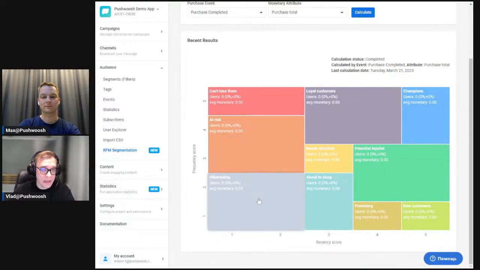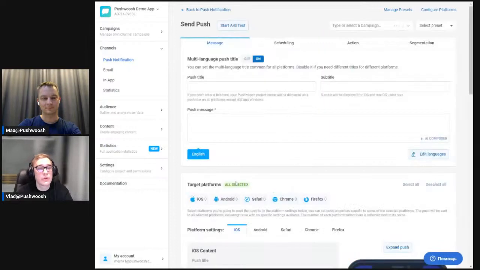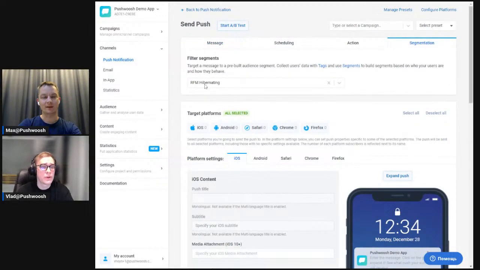Back to the hibernating users, which are users with the lowest recency and frequency scores, and they may be lost. Or let's say at risk users, who have above average frequency but low recency score, and that means there are huge possibilities for them to become strong candidates for re-engage campaigns, for example. Those visual segments, you can actually use them. Upon clicking the segments, you will be redirected inside the push notification form with the segmentation applied. So the filter is going to be chosen already, and you're free to use those inside your campaigns.